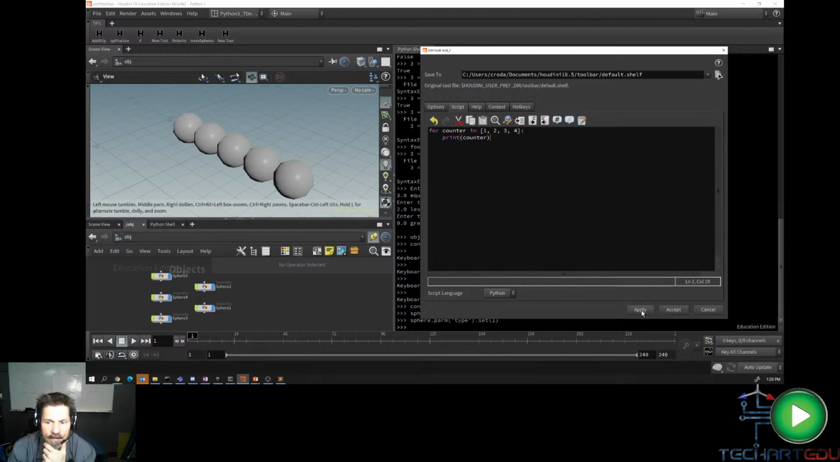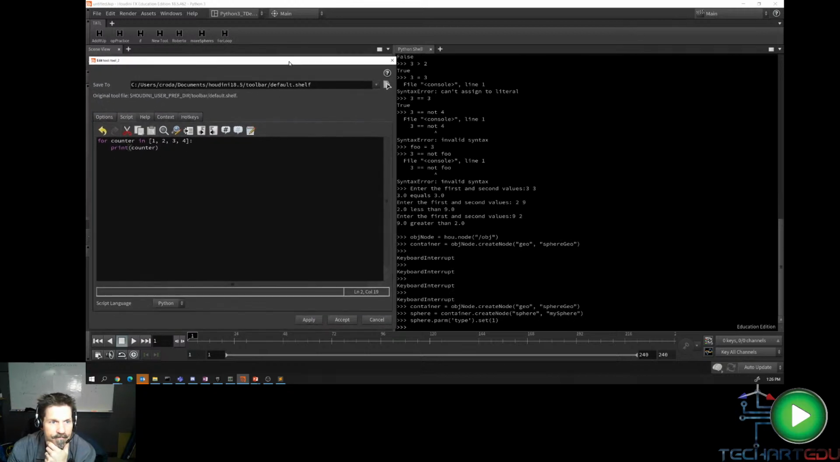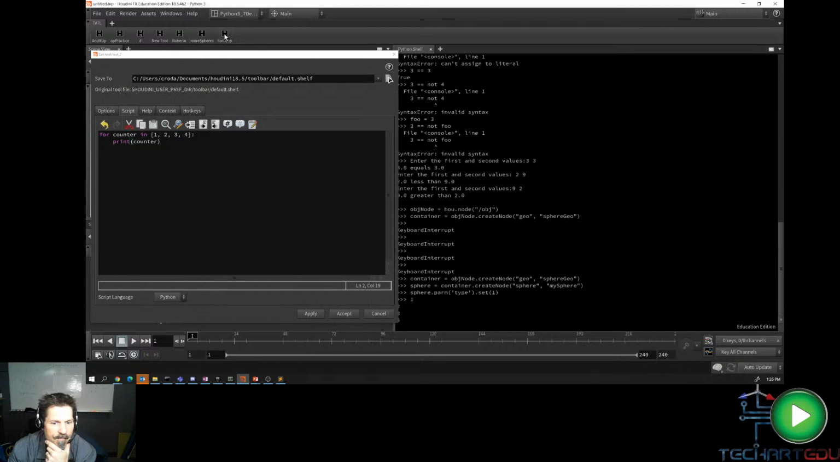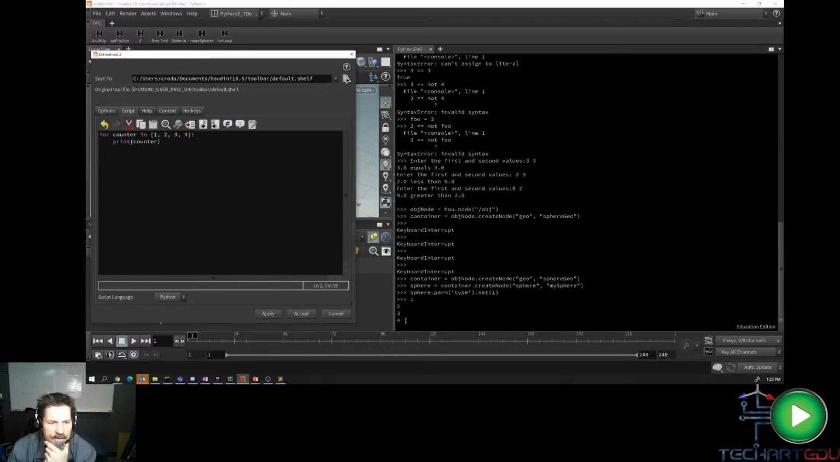If we click apply, and we go for loop, notice that it printed 1, 2, 3, 4. Now, it doesn't have to do that for just numbers. You could do it for strings, or for every element that's in this sequence, and it would work. So let me give you another example here.